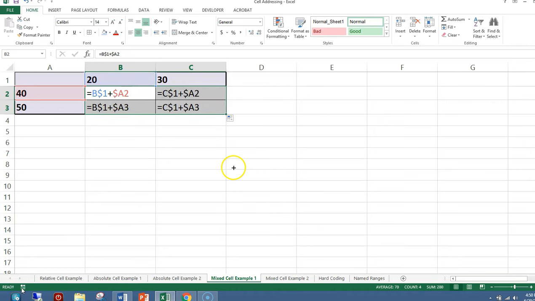This is an example of mixed cell referencing. In this case, I have a $ sign in front of the 1, but not a $ sign in front of the B. I also have a $ sign in front of the A, but not a $ sign in front of the 2. So mixed cell referencing is when you only have one $ sign in your reference. Another example.